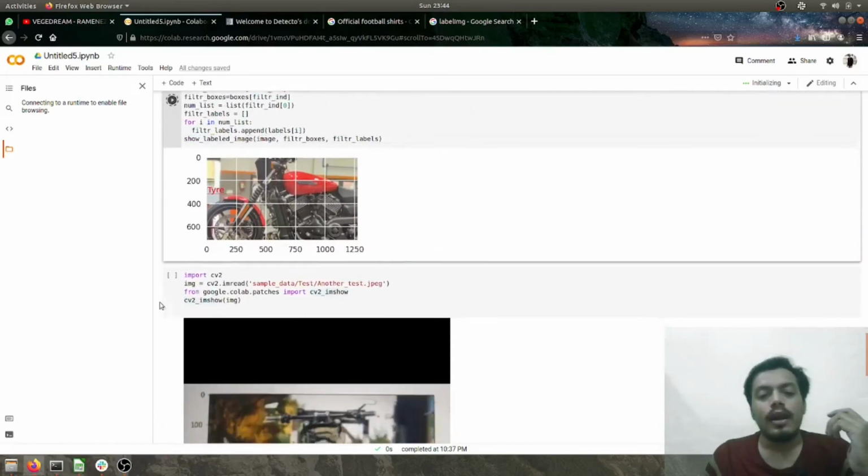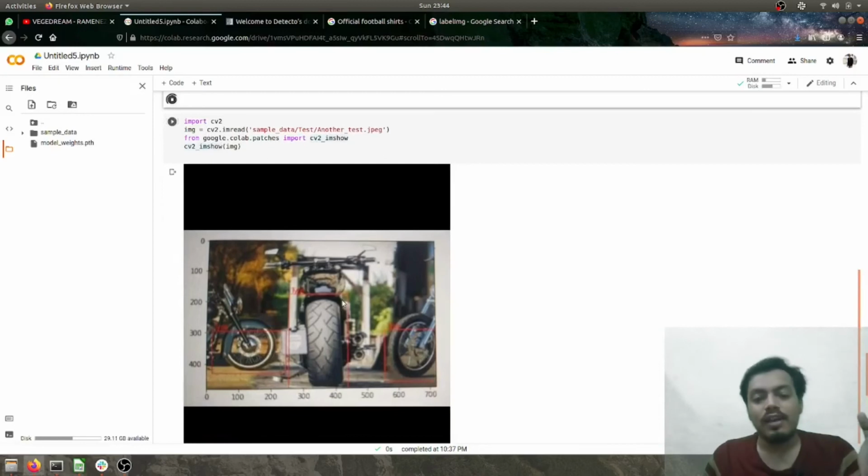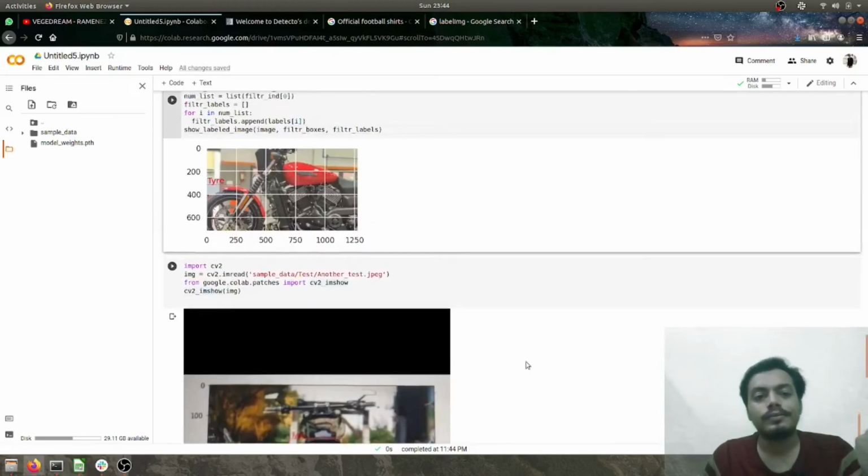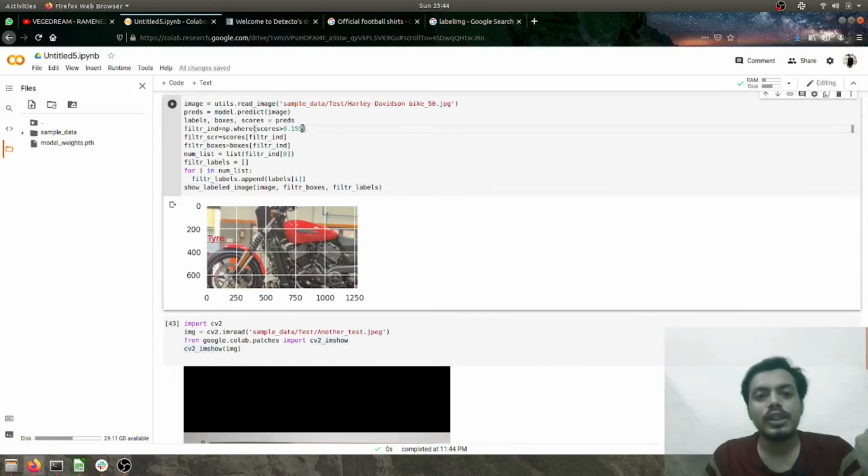Okay, and this is one more test image which I took, and I've applied my model on it, and here also you can see that tires have been detected. Okay, now let's see the model when you don't apply the threshold. Okay, let's see how it goes.